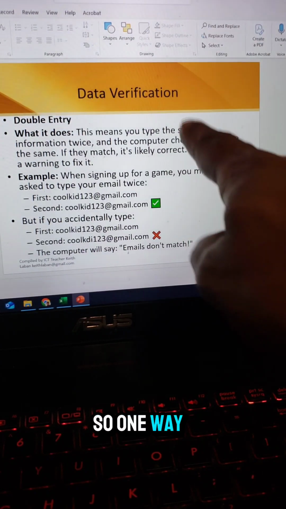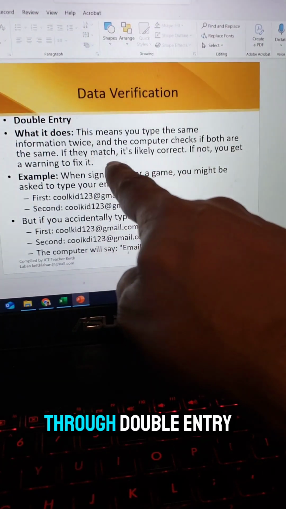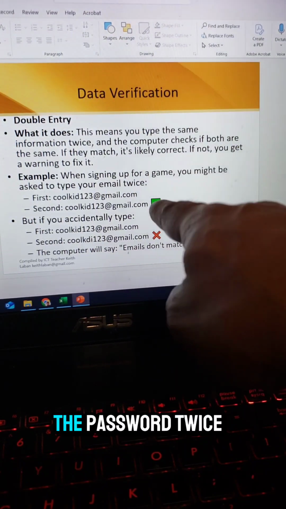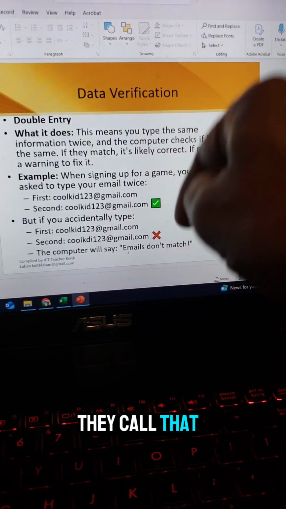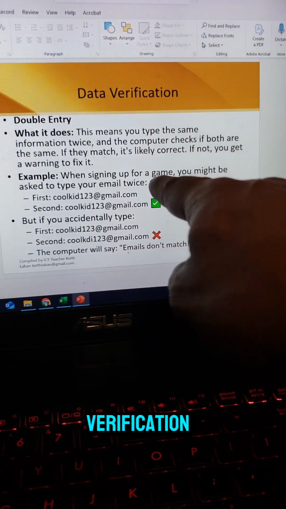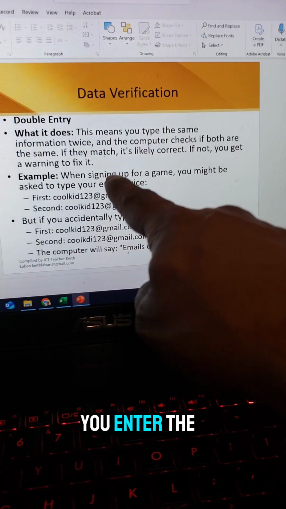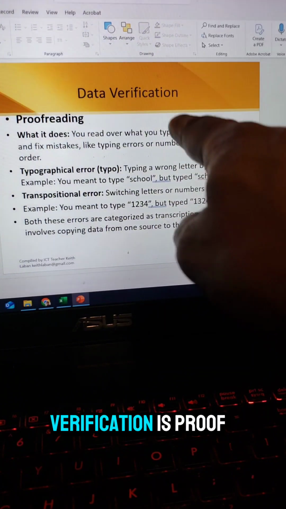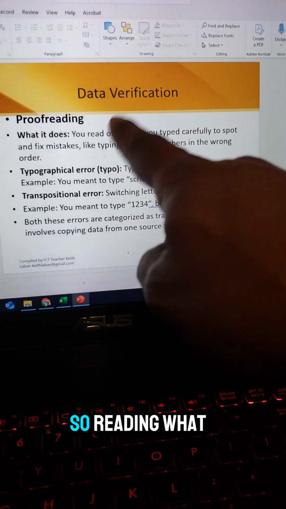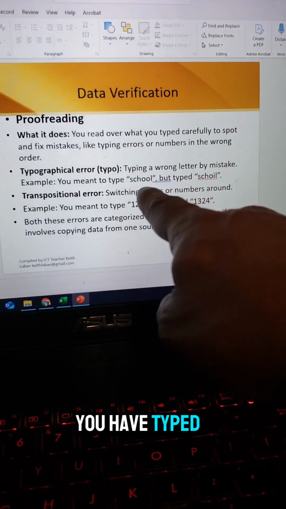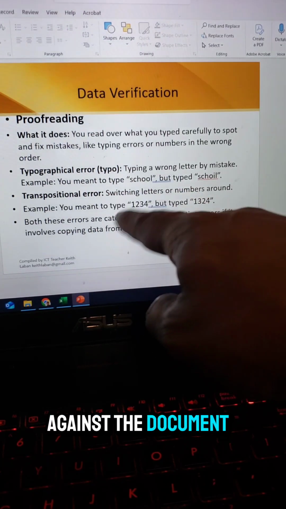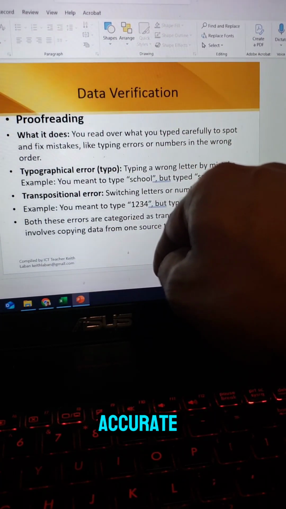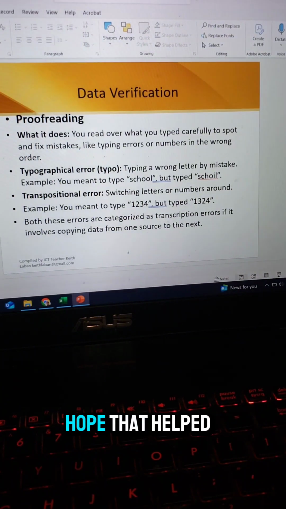One way of catching that type of error is through double entry. Have you ever gone to change your password and they ask you to type the password twice? They call that double entry data verification. That's one method to ensure that you enter the correct data. Another method of data verification is proofreading, which is reading what you have typed in against the document that you're taking it from to ensure that the data is accurate.